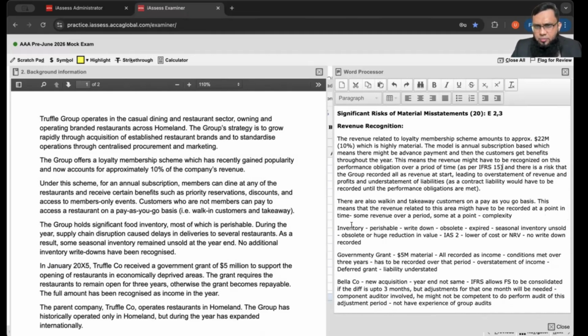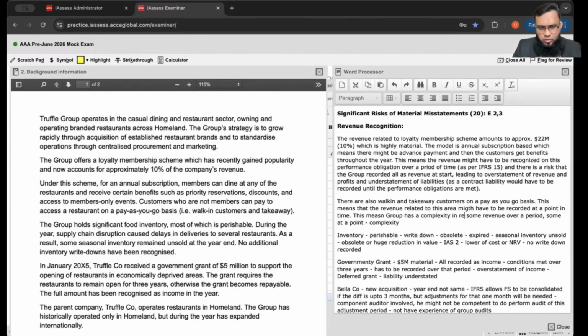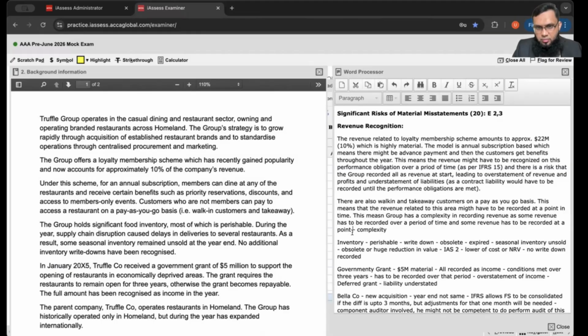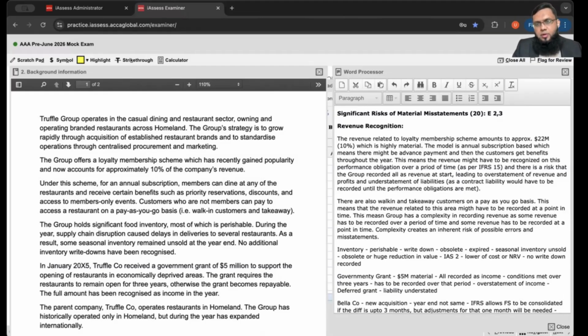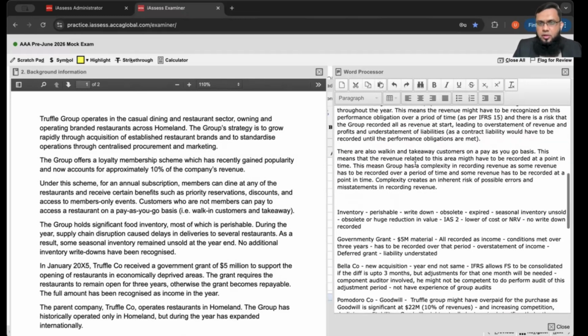And now at a point in time, this means the group has a complexity in recording revenue, as some revenue has to be recorded over a period of time, and some revenue has to be recorded at a point in time. And this complexity creates an inherent risk of possible errors, misstatements in recording revenue. Okay, so I think that's enough for the revenue recognition part.